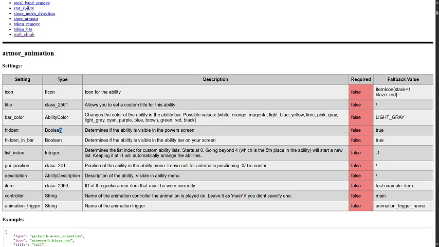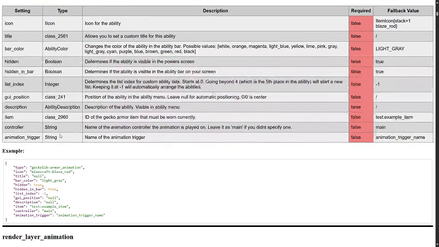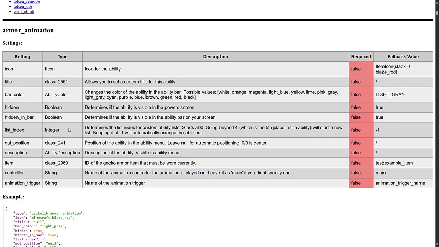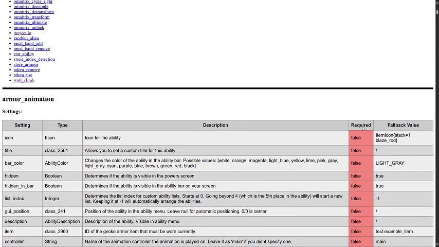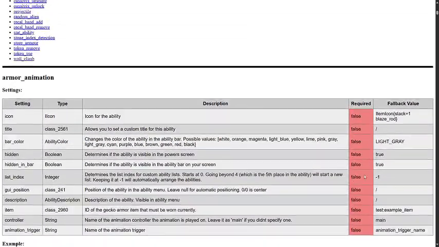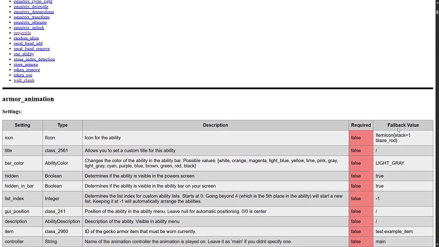Like if it's boolean, then it's either true or false, but it's not always as descriptive as I would like it to be. Description, this is what you should be looking at. Like icon for the ability, okay, but if you have something like bar color, it tells you the available values, which is quite useful. Everything also has a field called required. This tells you if it is necessary for the ability to work at all, or if it's not. And fallback value.